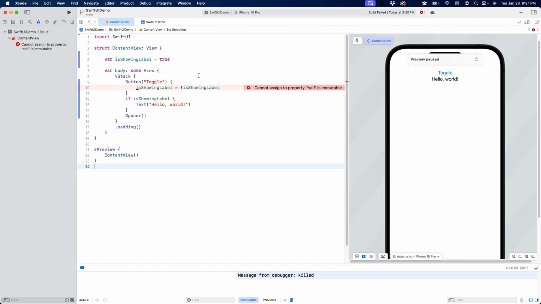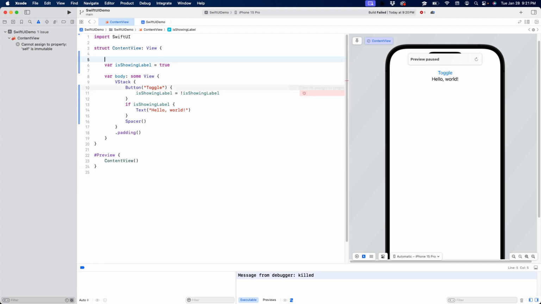So we did something wrong. We're on the right track. How do we fix this? I'm going to just fix it for now. We'll talk about what this means in a second here. So this error message, cannot assign to property, self is immutable, is not helpful to us. We have no way to approach this error message at the moment.